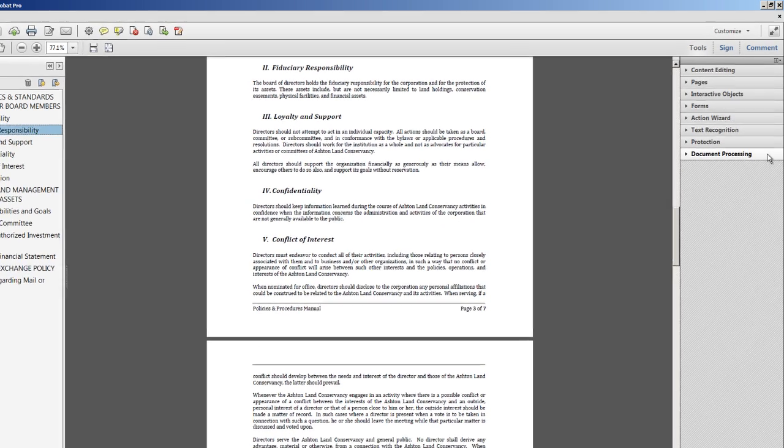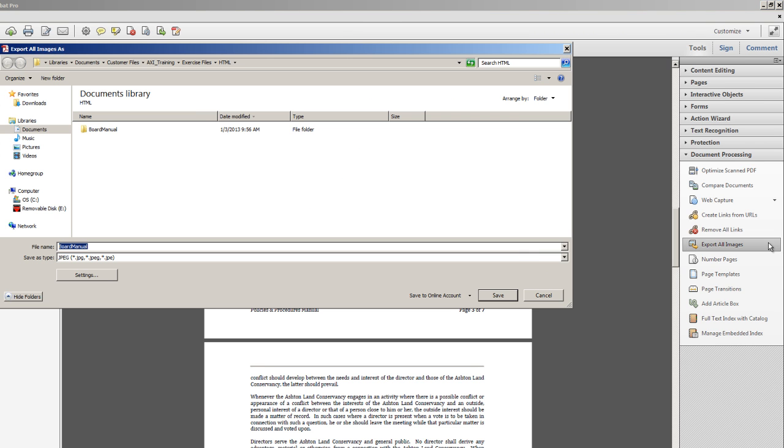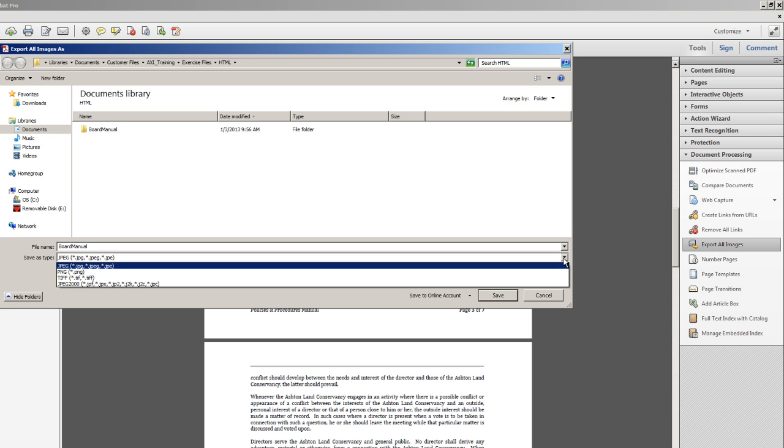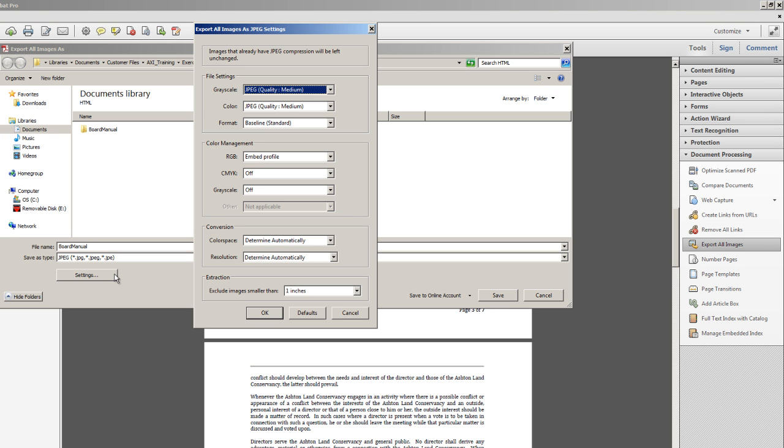This is located in the Document Processing panel. And here you can choose various formats for export. Specifically for the web, you can choose JPEG, PNG, or JPEG 2000. And then under the Settings button, you have additional options.